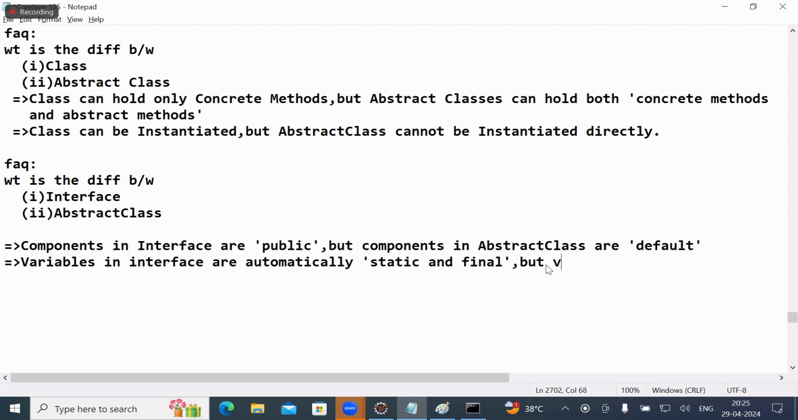But variables in abstract class are user defined, or user choice. Here user choice means programmer choice. If you want to take a static variable, you can take static. The choice is there for you. So variables are completed.